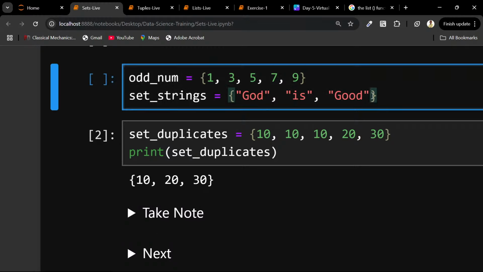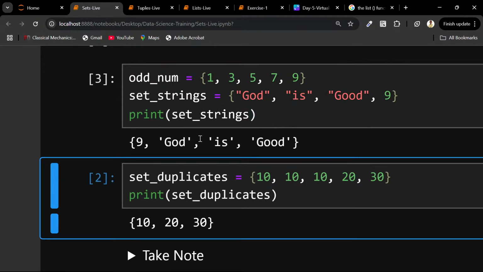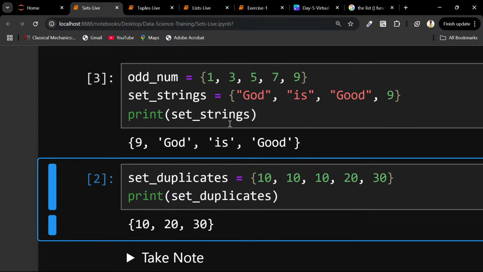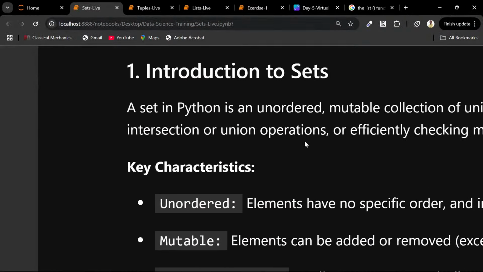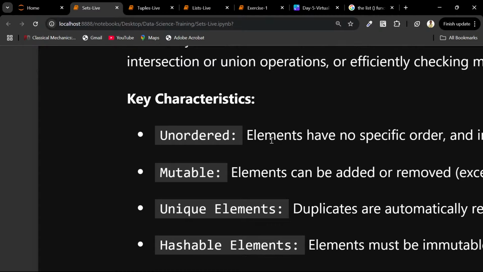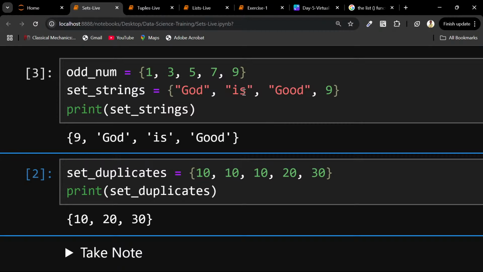Assuming I add 9 here, and let me print the set of strings. Realize that the 9, this is why we say sets are unordered. Their elements have no specific order. Realize that when I printed it, 9 is now appearing first. So this tells you that sets, their elements are unordered. Let's take note of that.